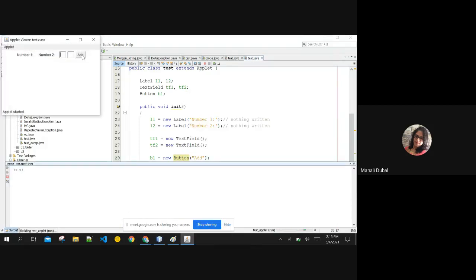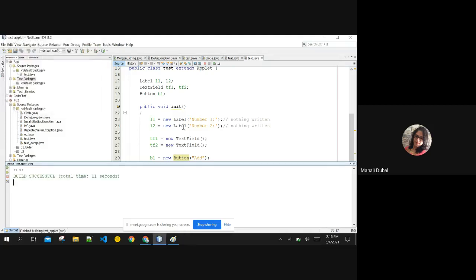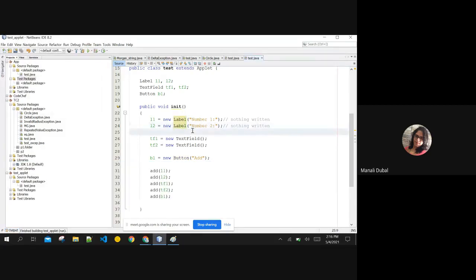Now it should be having the button also. Yes, it is already having the button, and you can see it is clickable. When you click, it is pressed. When you release, it is released accordingly. So you have buttons like that, of course, in your applet. And we need one more label to print the answer onto.